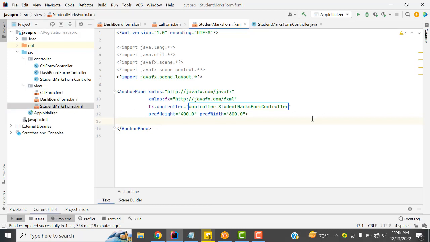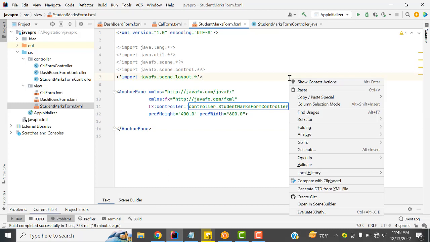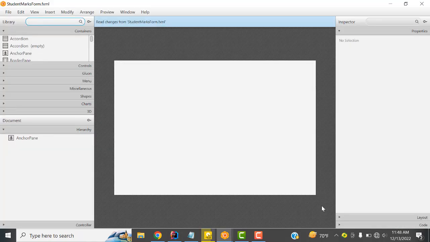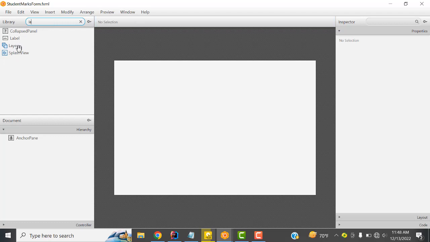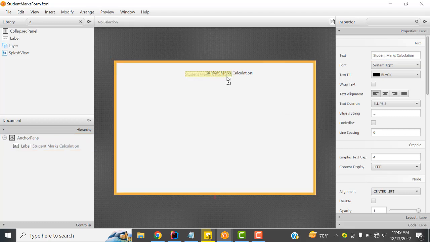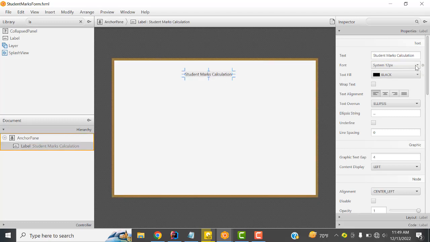Now I want to make the user interface. So go to the fxml, right click, open Scene Builder. Now I'm going to take the library label, drag and drop it over here. Name it as student marks calculation. Press enter key.